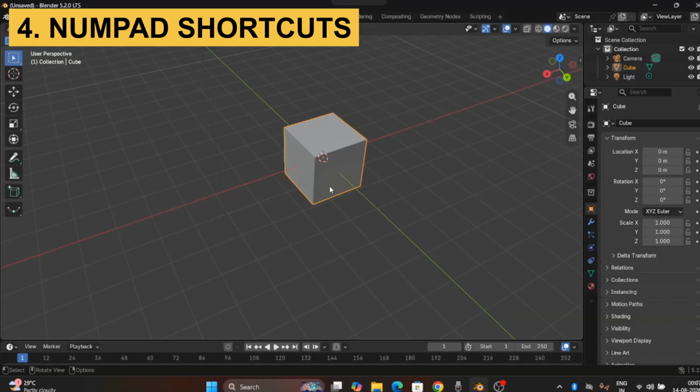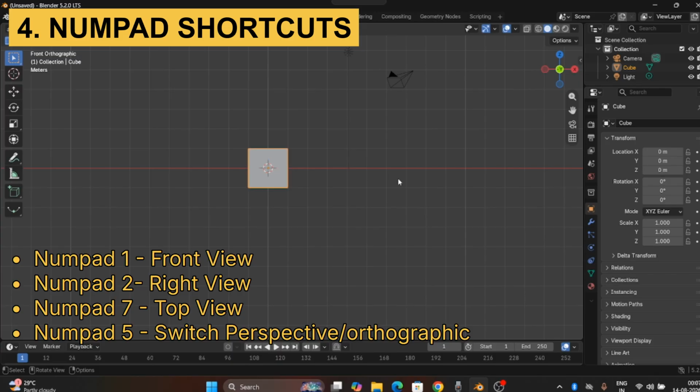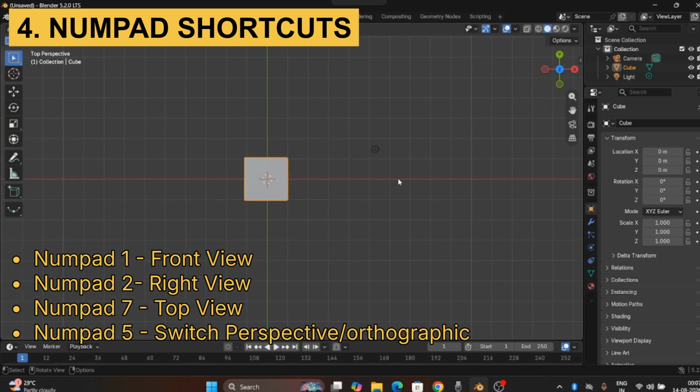Blender also has some shortcuts on the numpad. If you have a numpad-enabled keyboard, you can use these. Press numpad 1 for front view, numpad 3 for right view, numpad 7 for top view, and numpad 5 to switch between perspective and orthographic views.